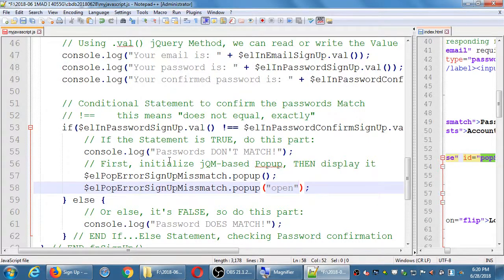Close. We can close a pop-up. Once we say, well, which pop-up are we talking about? Let's close it. That'll come into play later. But right here we're saying, first, prepare the thing to behave like a pop-up, then actually open the pop-up in the parentheses, comma.